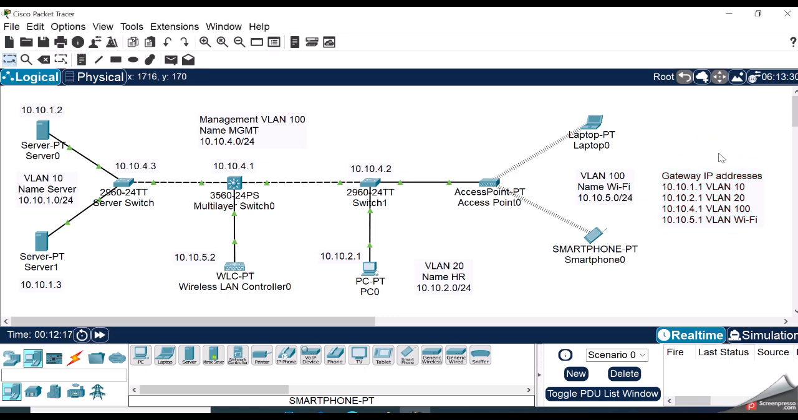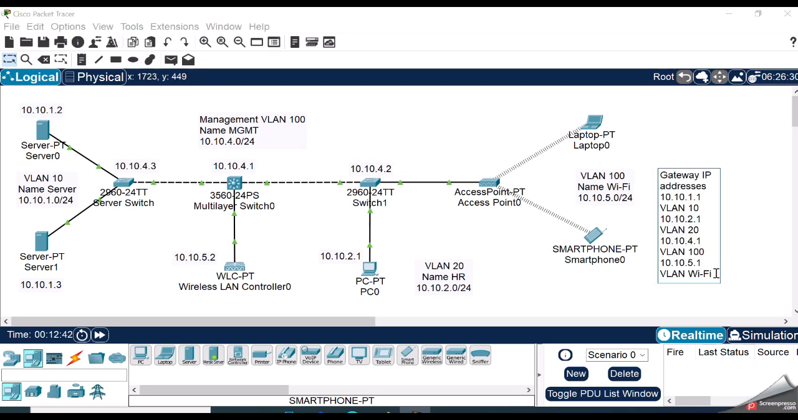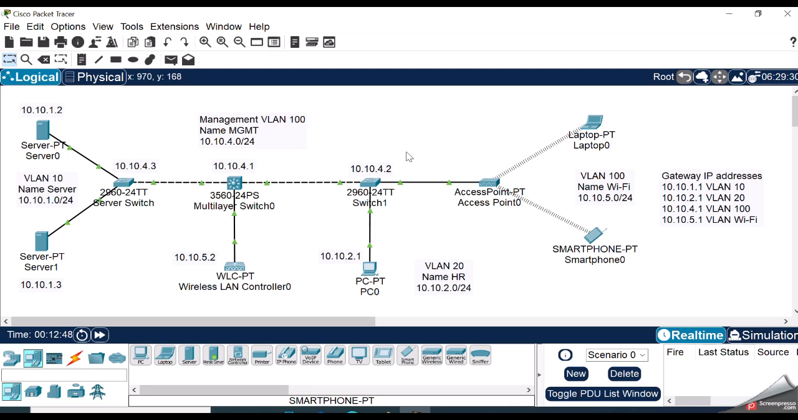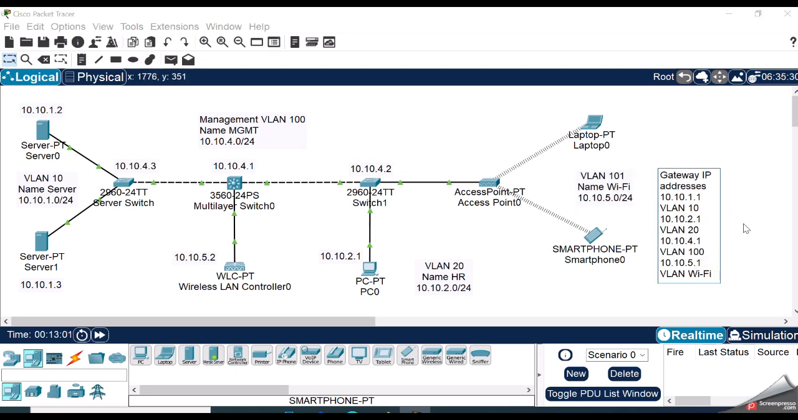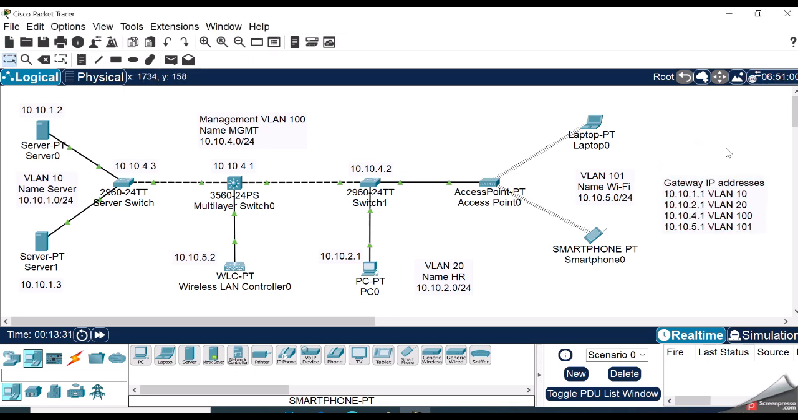We will configure all these gateways on a layer 3 switch so that all VLANs can communicate with each other. Okay, there is something wrong with the Wi-Fi VLAN. We already set VLAN 100 for management, and to avoid conflicts we need to change the Wi-Fi VLAN number. So set 101 for Wi-Fi VLAN. Now I am moving to the layer 3 switch.